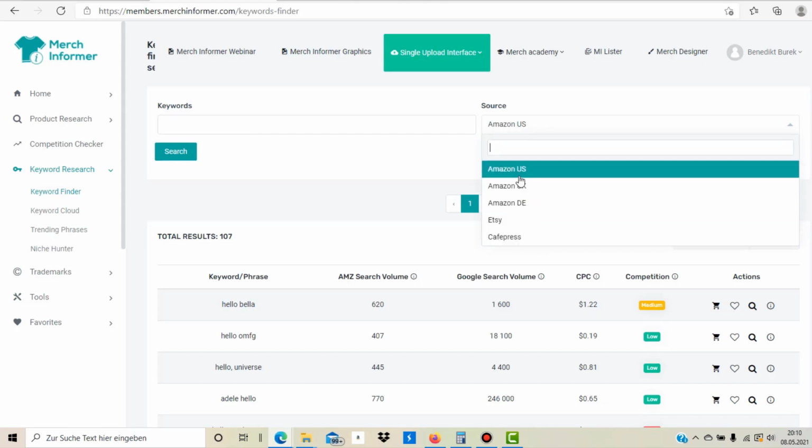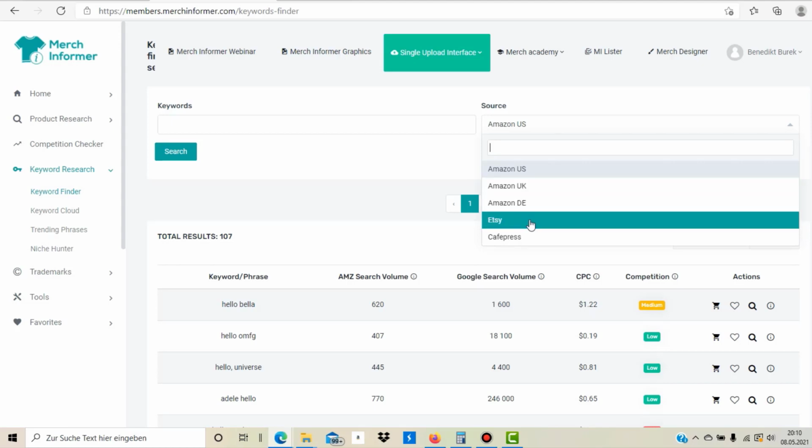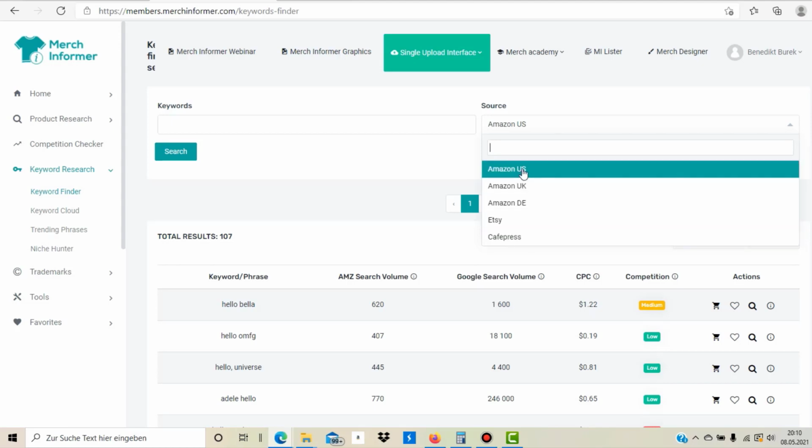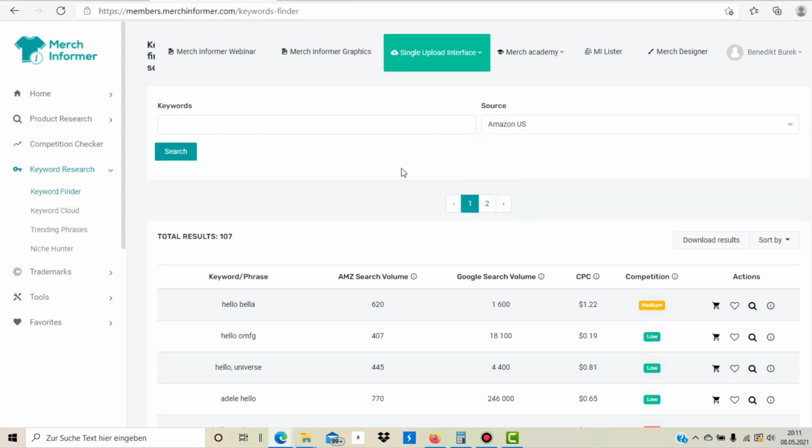They support Amazon US, UK, Germany, Etsy, and CafePress. But this does not include Redbubble and Spreadshirt. But let's be honest, if people are looking for something on Amazon, there is a trend. So let's go with Amazon US, which is one of the biggest marketplaces.